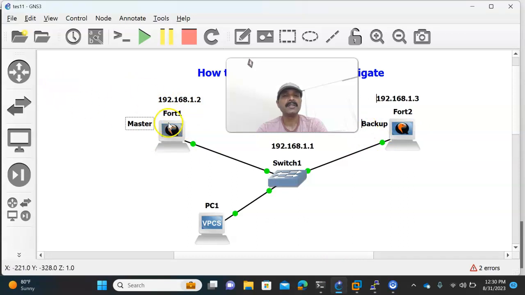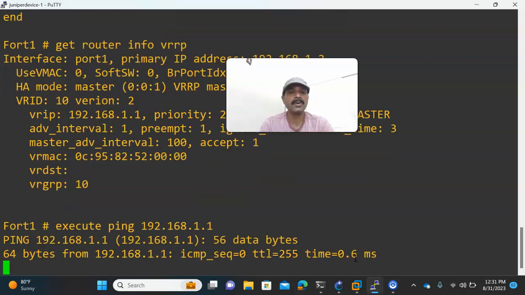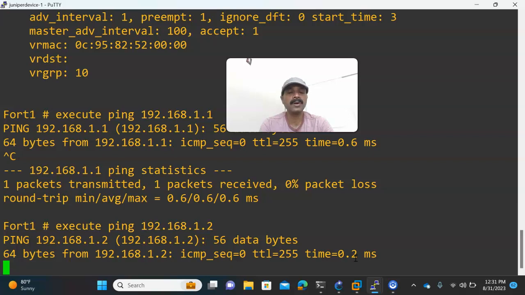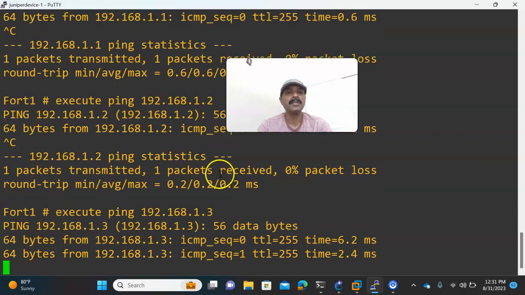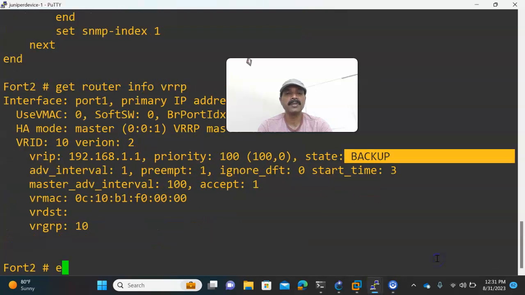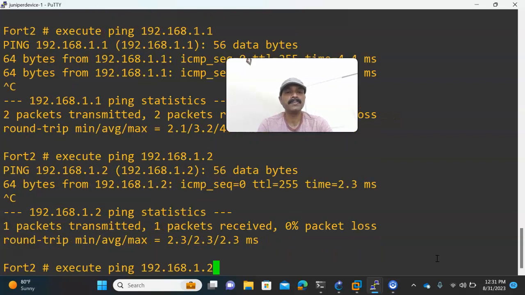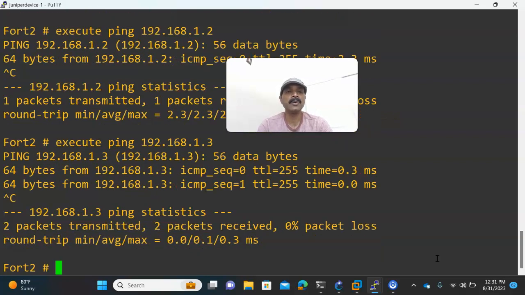So now let us check the physical interface. Let us do a ping to the physical IP 1.2, 1.3 and the VIP IP. So how to check is execute ping 192.168.1.1. I am able to reach 1.2. I am able to reach 1.3. So 1.2 is master, 1.3 is backup, and 1.1 is VIP IP. Similar way, 192.168.1.1. This I am pinging from the backup: 1.1, 1.2, and 1.3. I am able to reach, right?